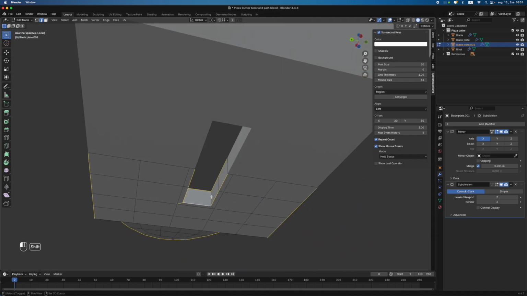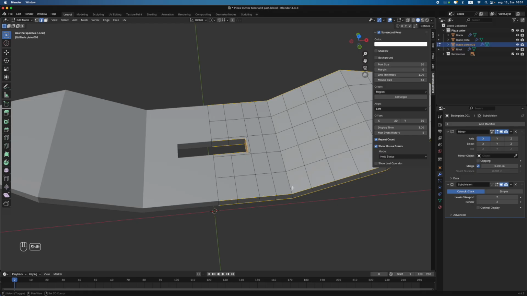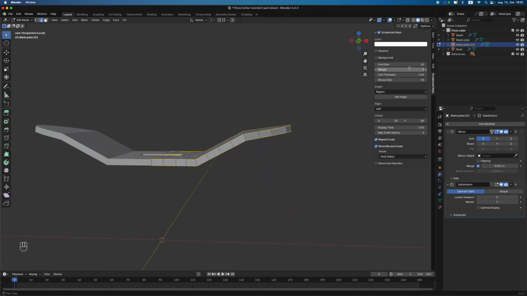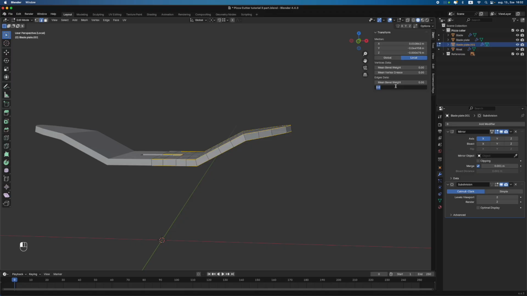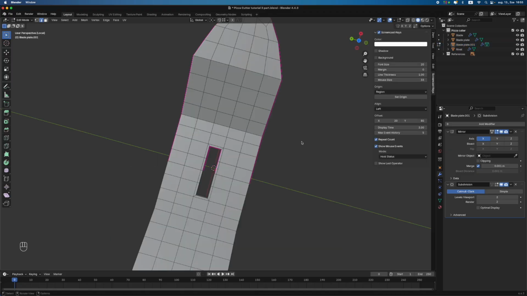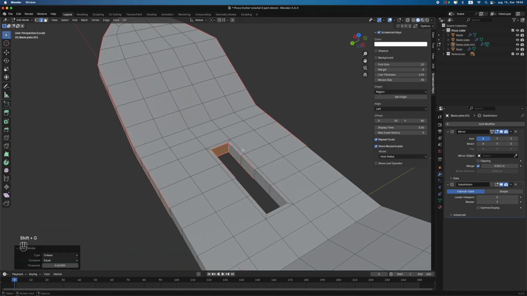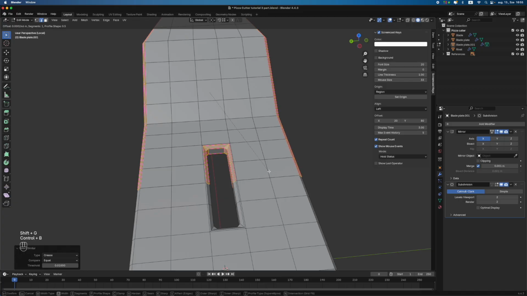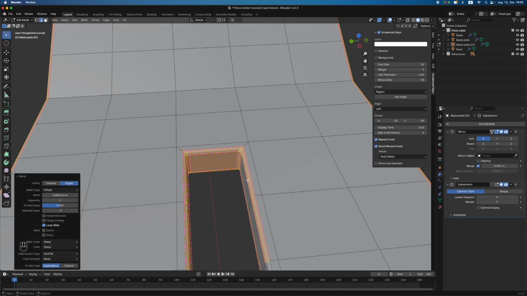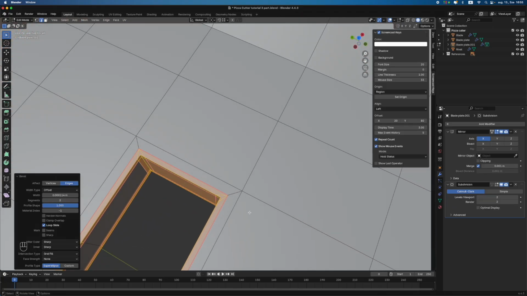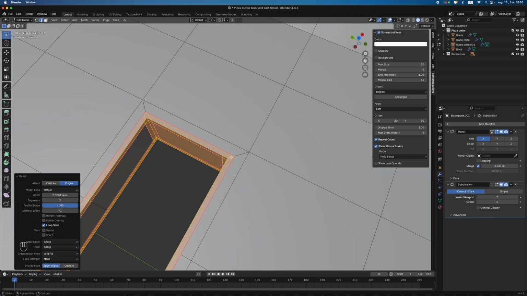Right here, and crease it. Now I want to bevel it, so I press on this edge, Shift G, crease, Ctrl B, mouse wheel up once, and then profile of 1, and we wanted to change this part.